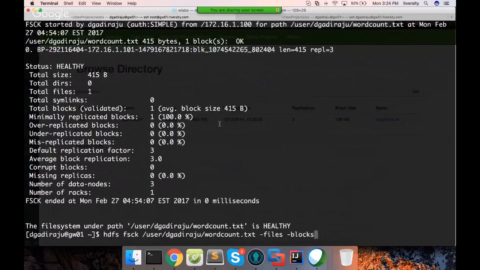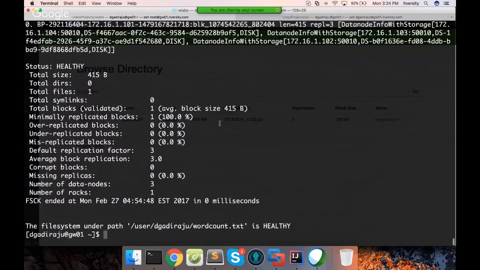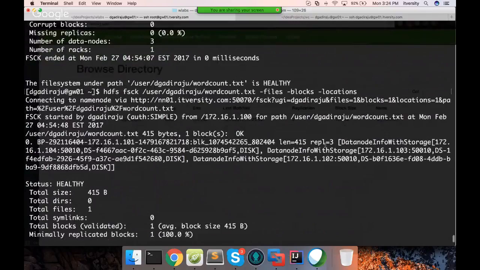If you want to get the location, you can also say -locations and hit enter. And you can see the file has one block, and that block has 3 copies, and all the 3 copies will have the same block ID. The first copy is on this host. You can see the IP address of the host of the first copy of the block. The second copy is on this IP, and the third copy is on this IP. But there is only one block. Because there is only one block for this file, it has actually used only one task to process that data.